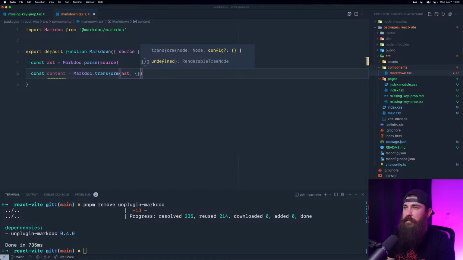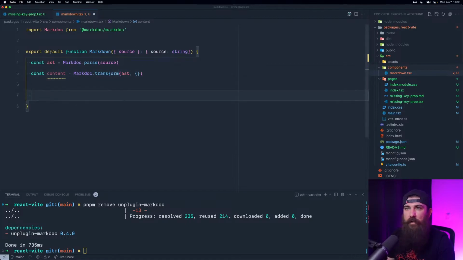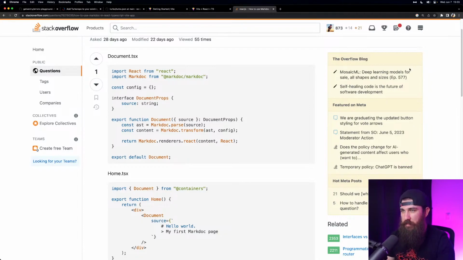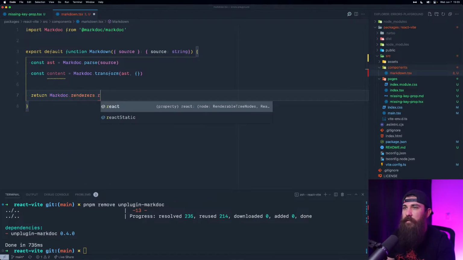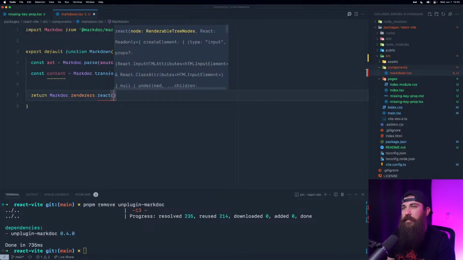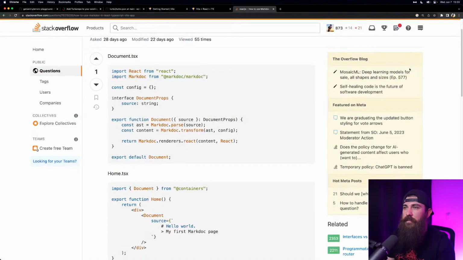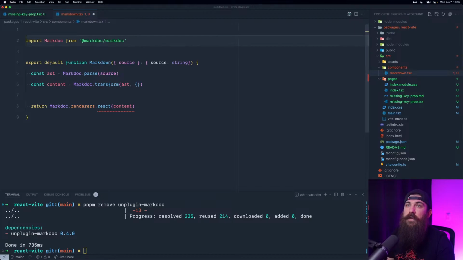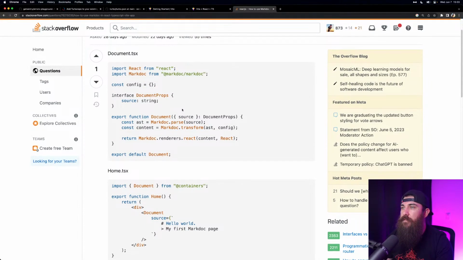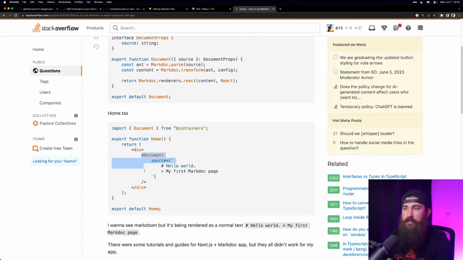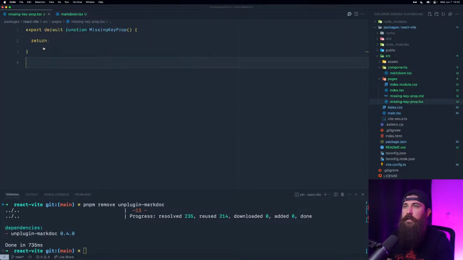I'm gonna pass the AST and some configuration, but I don't know what the config should be, so we'll check that later. So all we need to do is return markdoc renderers React. Yeah, React will pass the content and also React. We need to import React first. There's React. Okay, this works. And then we can just use document and pass the source.